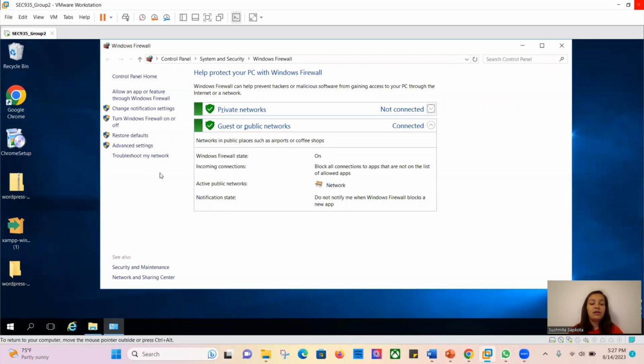So in the firewall settings, we have turned our firewall on so as to prevent incoming and outgoing traffic from entering our system. We turn the firewall on to protect our computer and network from potential threats. The firewall acts like a shield, monitoring and controlling incoming and outgoing traffic. This helps prevent unauthorized access, viruses, and other harmful activities from affecting our system.